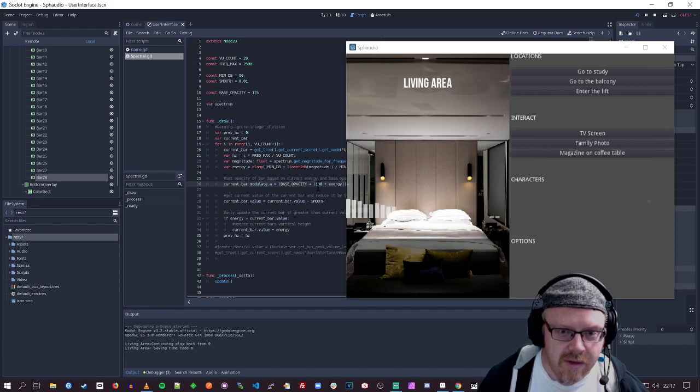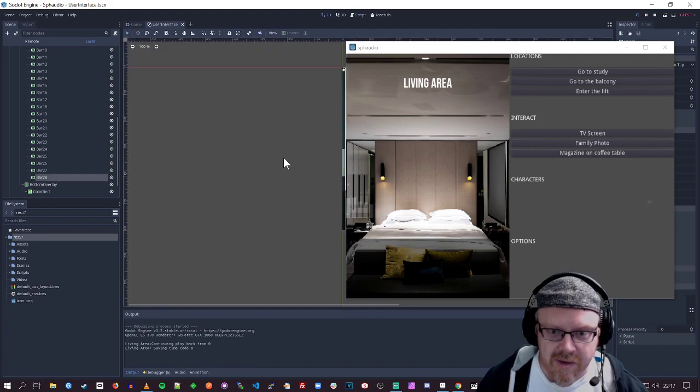We can change that to your background. Base opacity 0. That should disappear unless it goes.